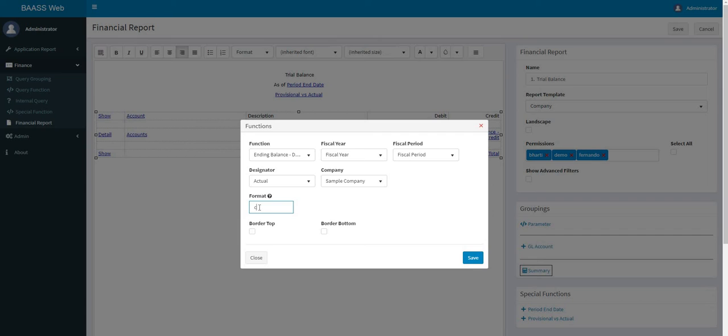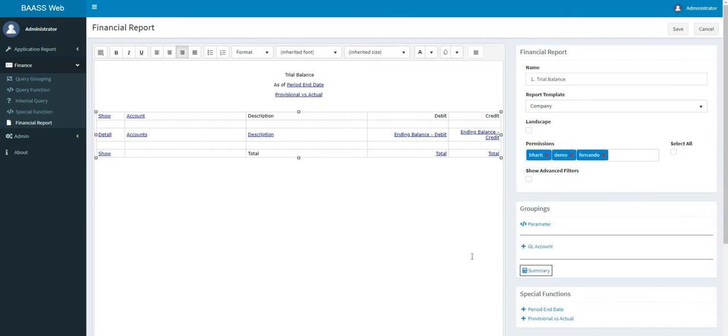Next is the format. You can choose C as a format, or as a number. This is the formatting the number, to add a border line on top of it or the bottom. Let's see. In the report, you have the names of the reports and use as a template. The templates give us the header and the footer.